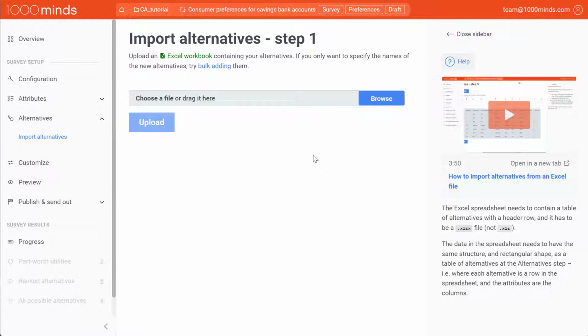Sometimes we might have an existing list of alternatives and their attributes on our computer or in another program that we want to import into 1000minds. Instead of adding all of that data manually, 1000minds lets us import a list of alternatives from an Excel file with just a few clicks.